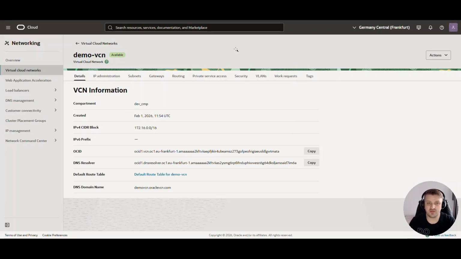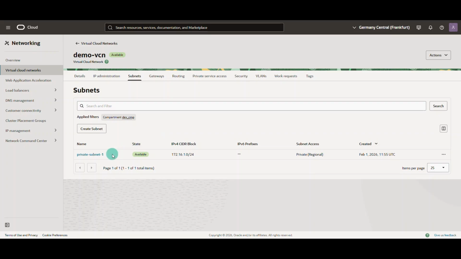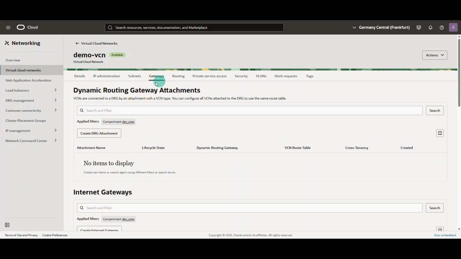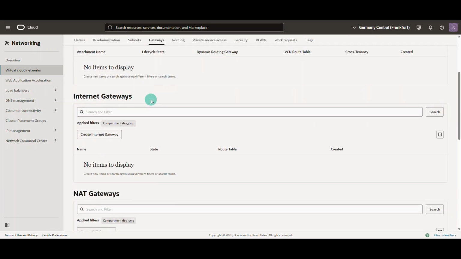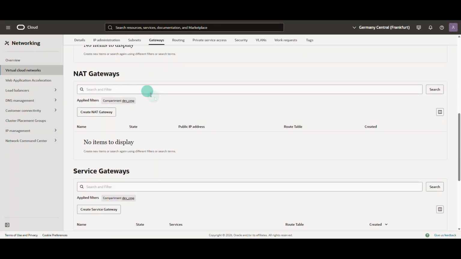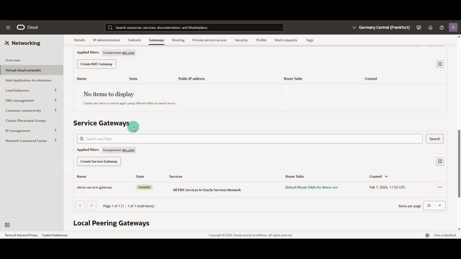How can we connect from our local terminal into a private instance in Oracle Cloud? We have a virtual cloud network named Demo VCN with one single subnet, a private one, a regional one, and as you can see in gateway, we have no dynamic routing gateway, we have no internet gateway, we have no NAT gateway, but we do have a service gateway. I will explain why we have this service gateway in a bit.